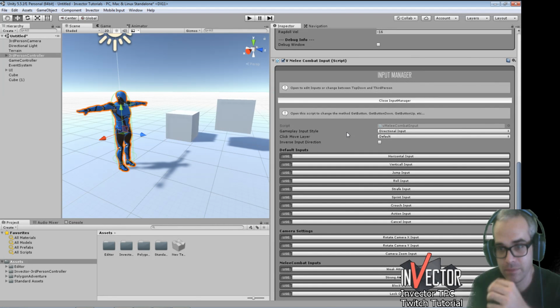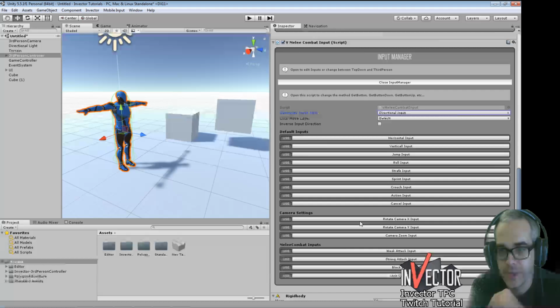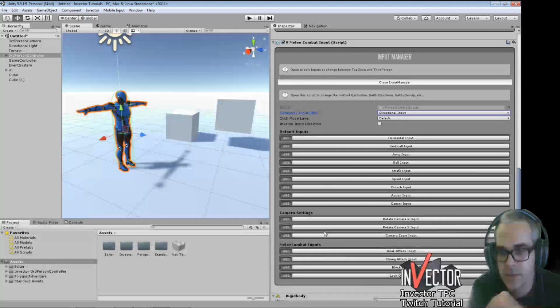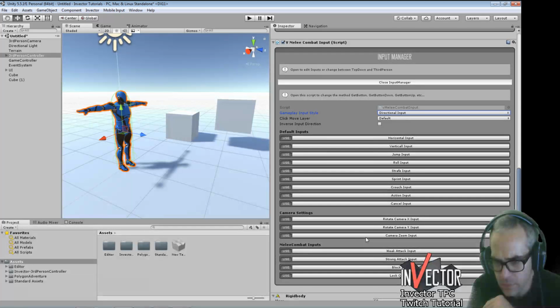Anyway, so yeah, gameplay input style, direction or click to move. So there you go, that's where the option is there. Now, these are the other inputs. So you've got default inputs, which are all your moving around, and the action buttons, all that sort of stuff. Camera settings, so rotating the camera and the camera zoom, and then the combat inputs, so your attacks and punch, kicks, that sort of stuff, and blocking as well.